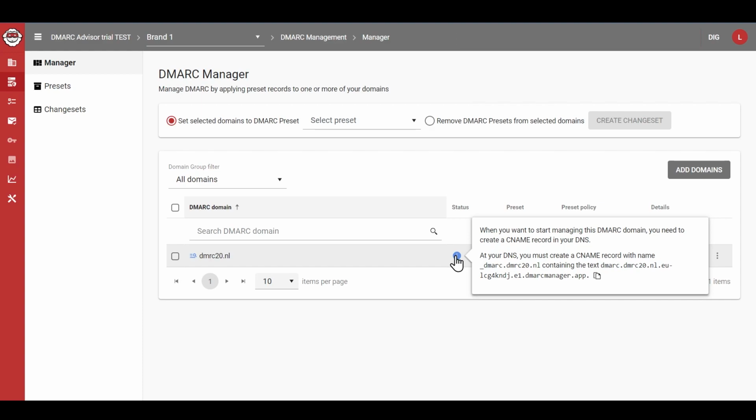When hovering over the eye icon, you can see that before you can manage your DMARC domains, you need to create a CNAME record in your DNS. The location is the same place as a DMARC text record, _dmarc.domainname. Only the value is different. The platform generates its own zone specifically for your domain.